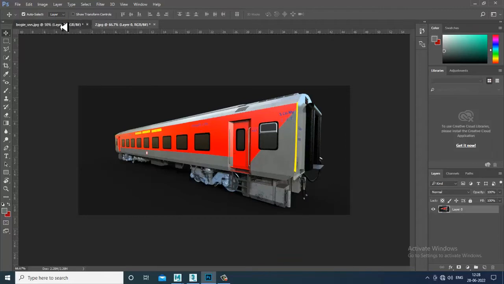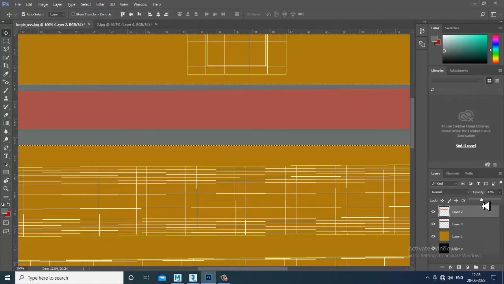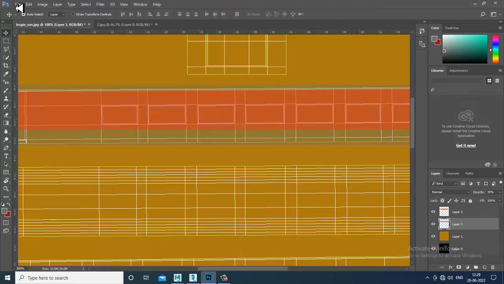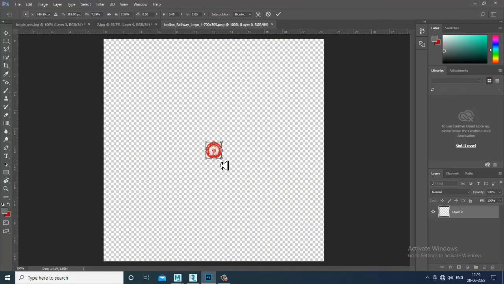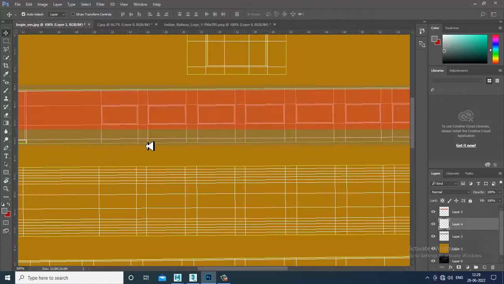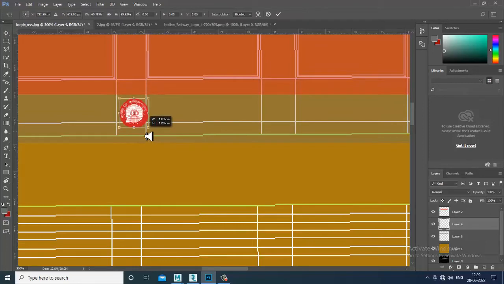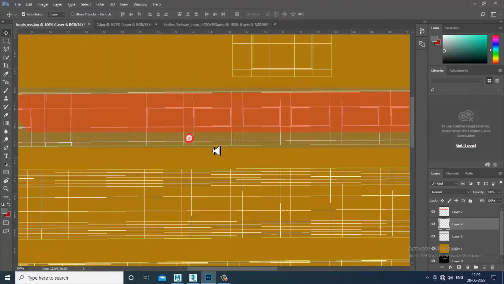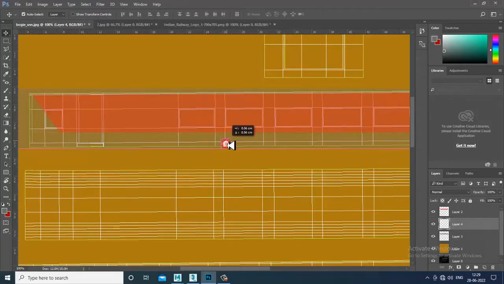Also, I need to put one logo over here. Let's slightly reduce its opacity. I'll deselect it. Let's go into File, Open. I'll open this image, scale it, and drag it over here. I know it's a very tiny image, but we can place this image over here, not a problem.